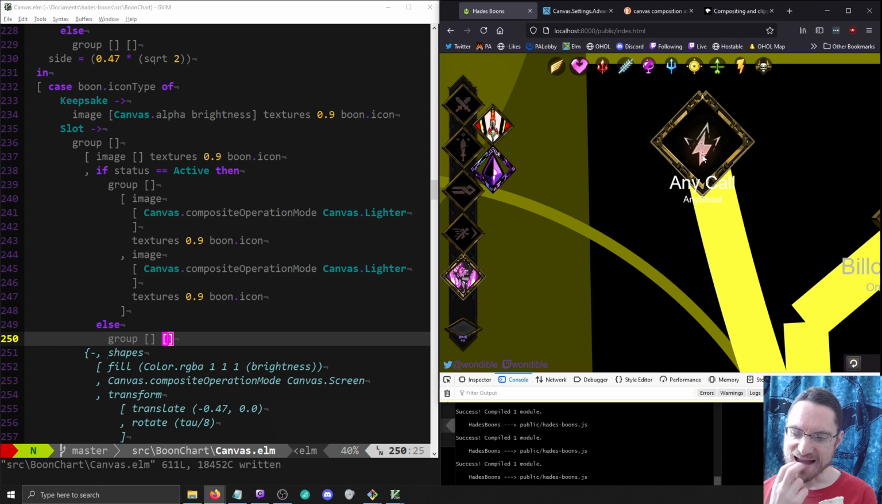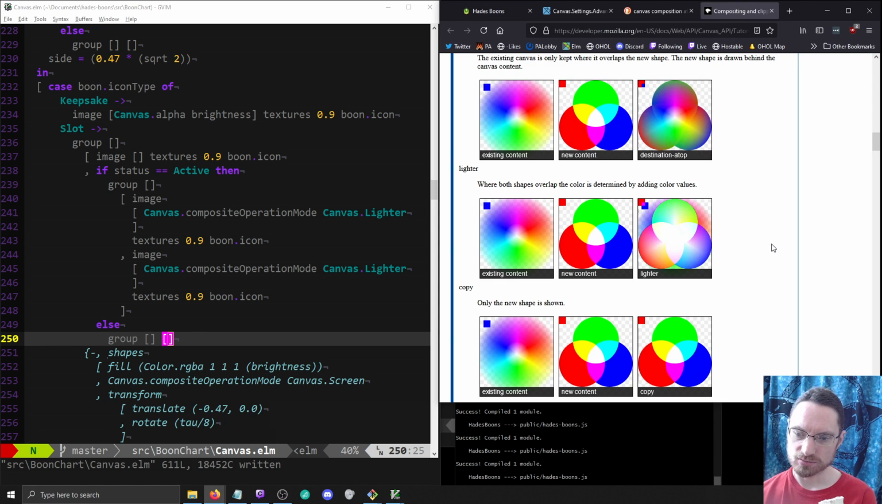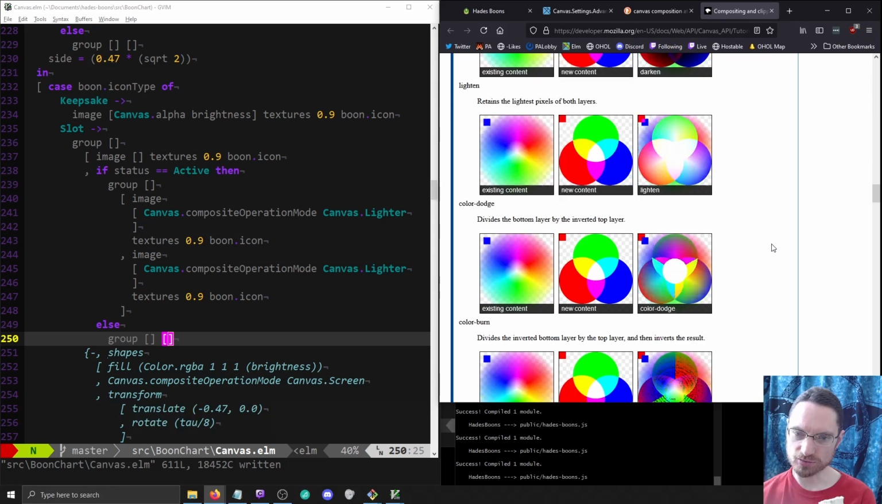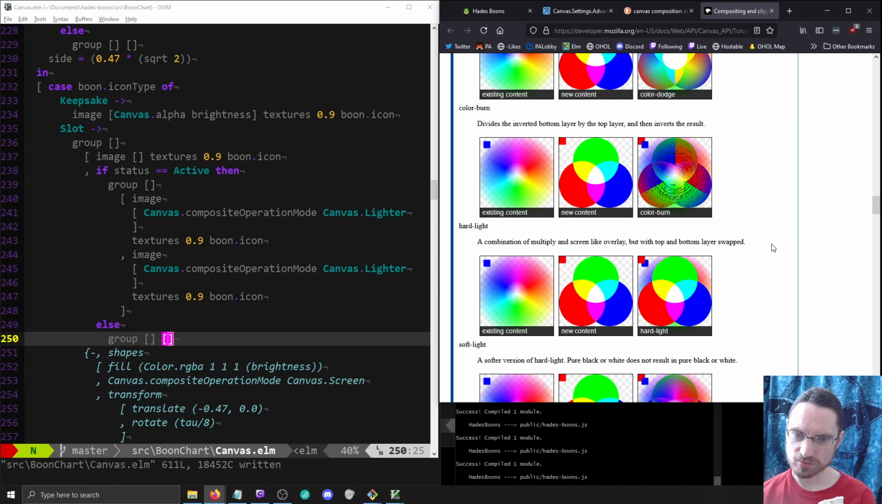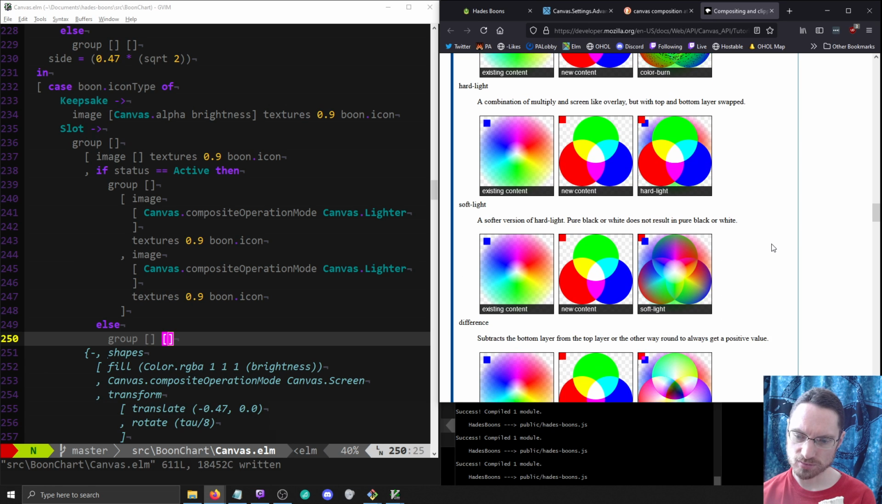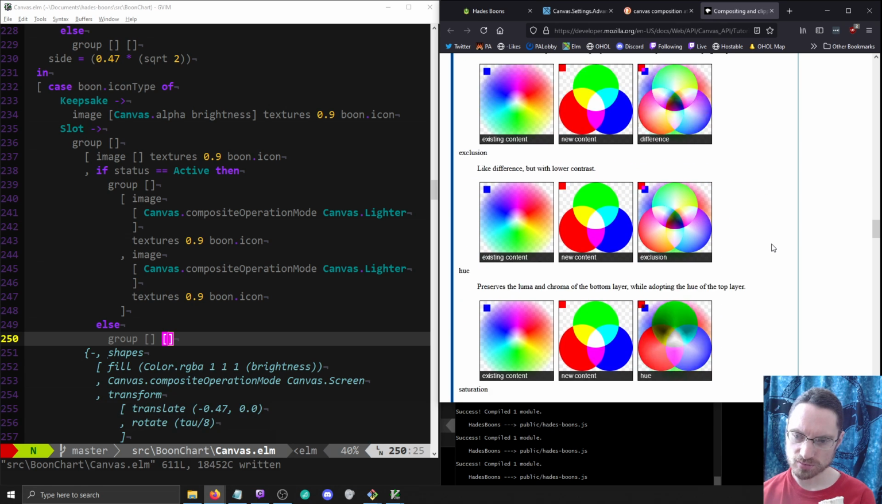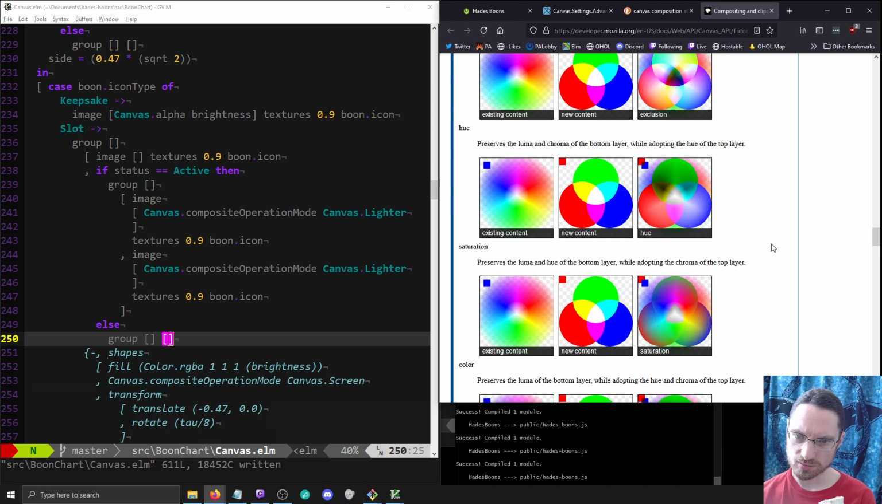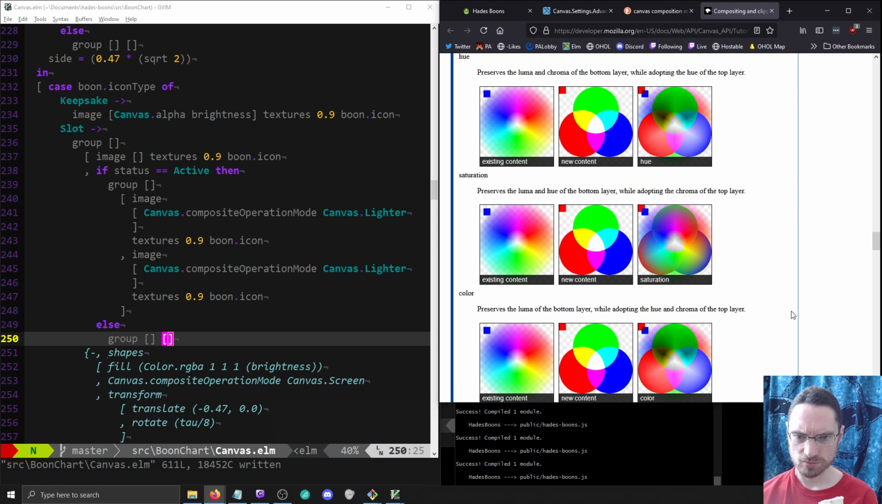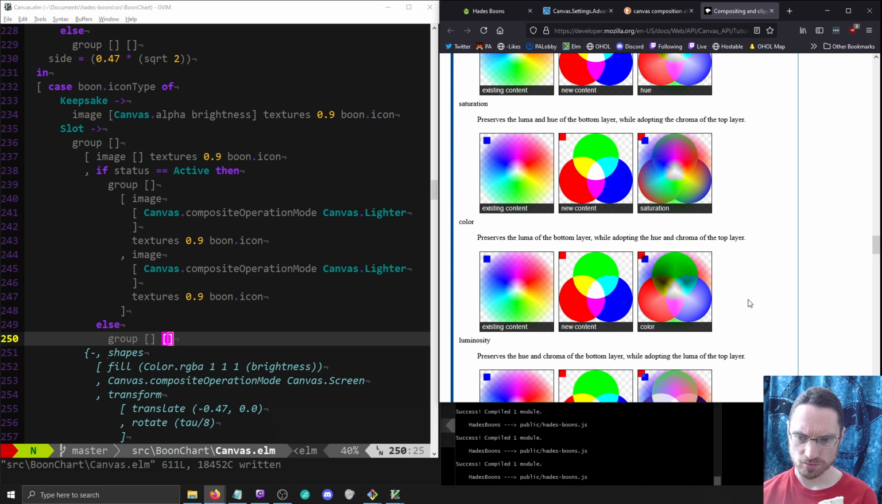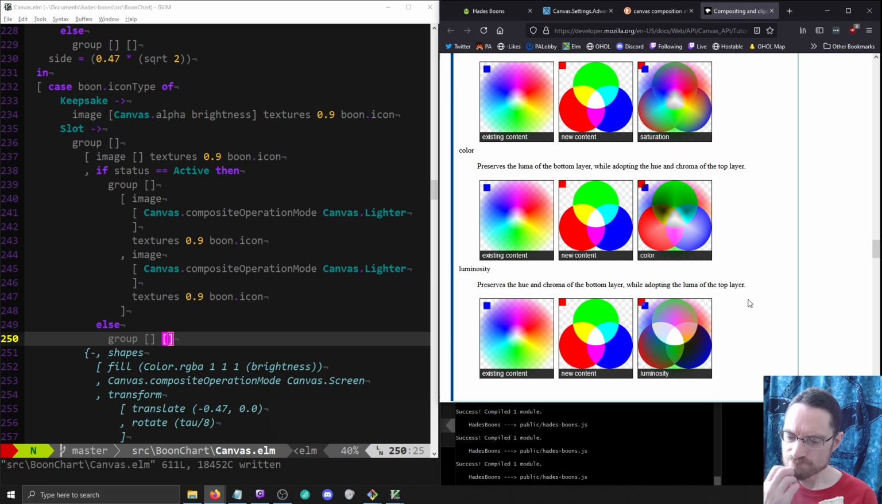Now, there might be a mode where we draw white and then use Luma and Chroma while adopting not the hue. Luma and hue. Hue and Chroma. Yeah, adopting the Luma.